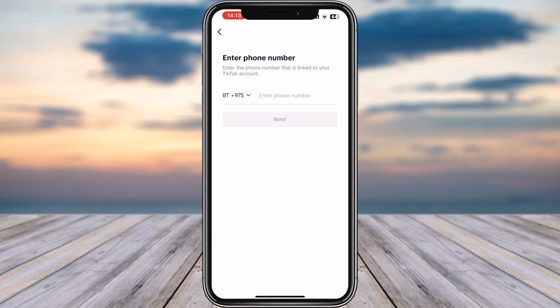You will receive a verification code for you to retrieve your account. Simply provide that and follow all of the steps accordingly, and you will be able to recover your account likewise. So that is the way for you to do so.